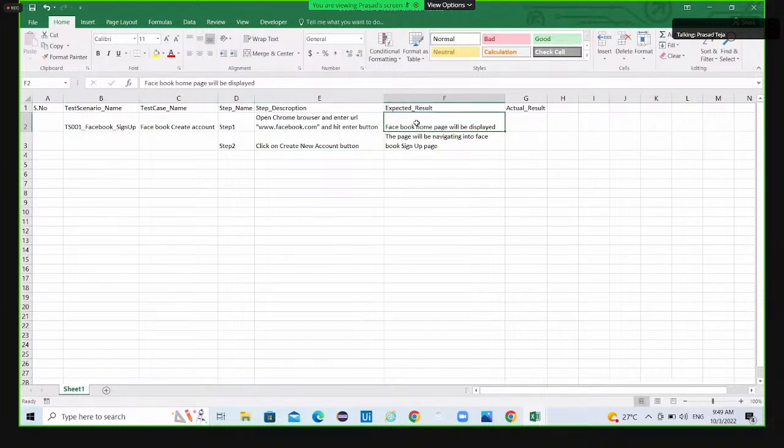So for example, I used to enter the Facebook URL in Google Chrome browser while starting the test execution. This is the expected description and expected result, we can fill it. But the actual results, I'm talking about the actual results. Once we start the execution, what is the current behavior of the application? That is what we have to fill.